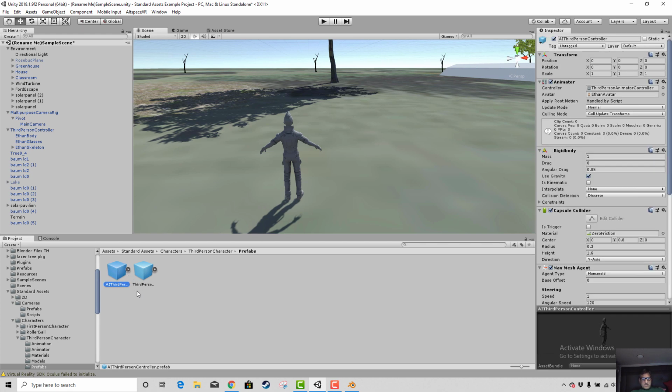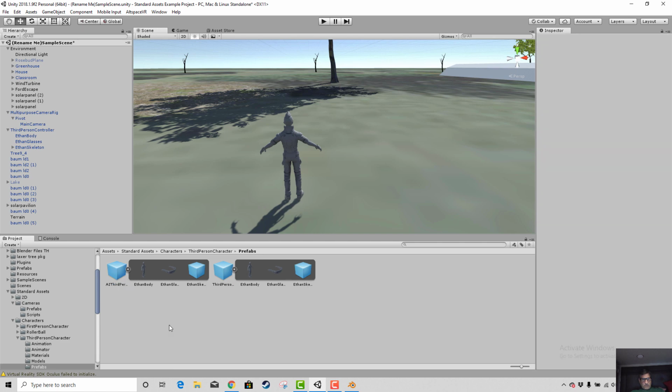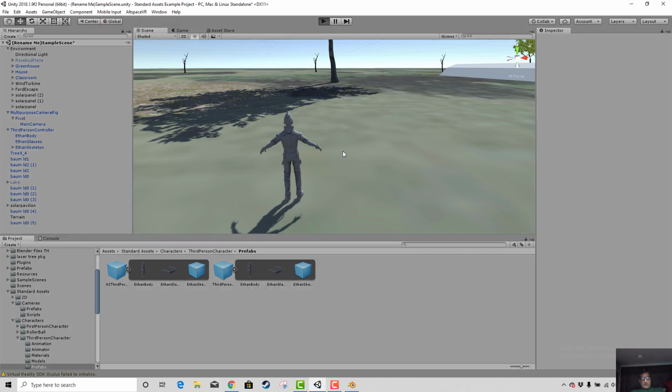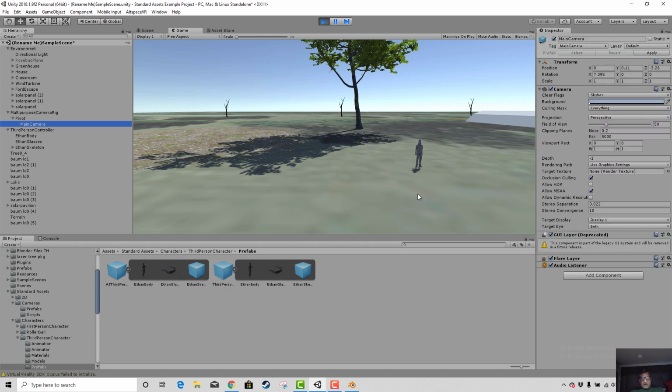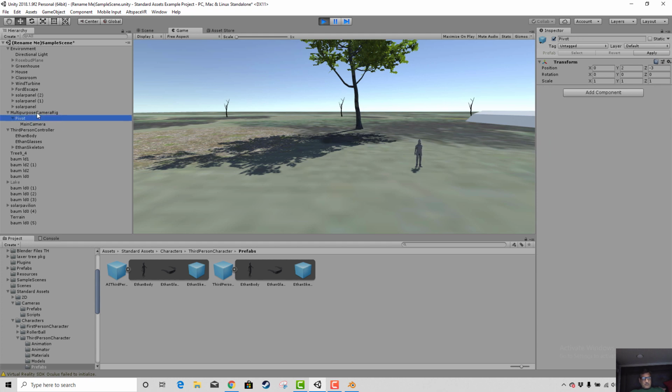There's also an AI third person. I'm not sure what he has. He has an Ethan body and an Ethan something else. What's the difference between them? Not much. Huh. Not sure why. But anyway, as you can see, Ethan is now attached. And he was attached to the character. He's not anymore. How's that? We go to oh, because I did it while it was playing.